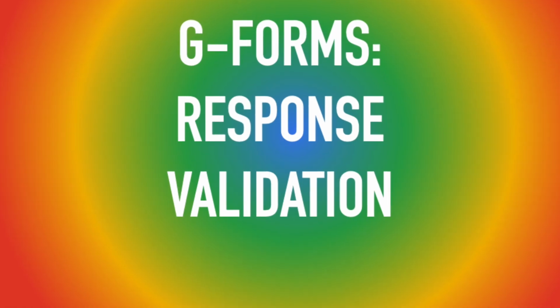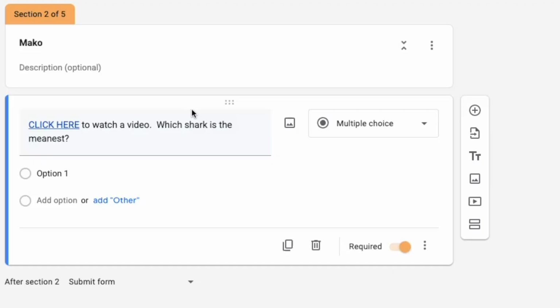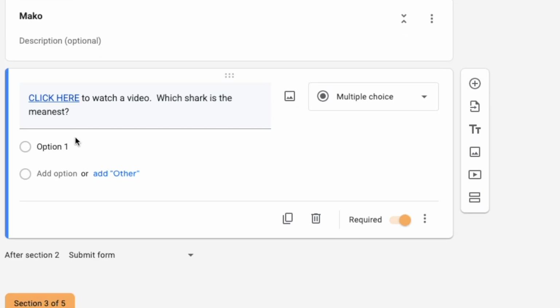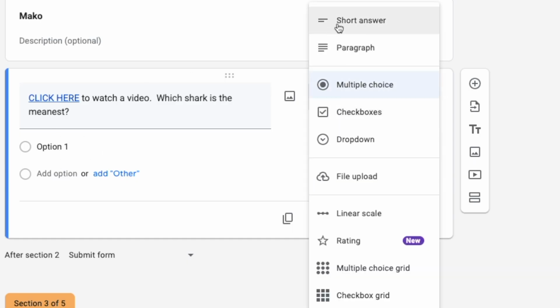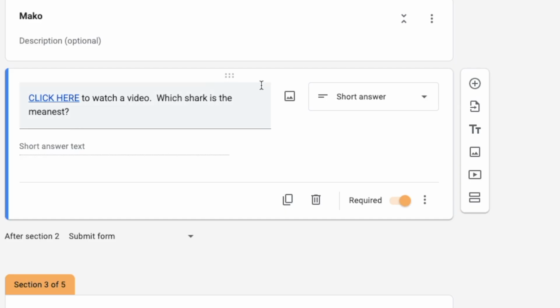Response validation in Google Forms is such an awesome tool. So here I have a question. Now I have had this question as a multiple choice question, and I can't use it with multiple choice, but I can with short answer. So I change it to short answer, and now I'm going to go down to the 3 dots next to required, and I'm going to see response validation.